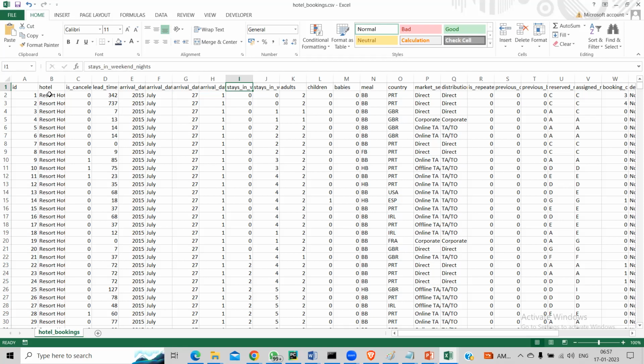Stays in weekend nights. In hotels generally, when you go, they check the number of customers on weekends versus weekdays. They want to see the occupancy. They will mention weekend versus weekday. They always treat their data for weekday versus weekend. So if you stay, let's say one Friday, one Saturday, they'll say one night on weekday, one night on weekend. They don't say 2 nights. That's their business. They want to track at weekend and weekday level.